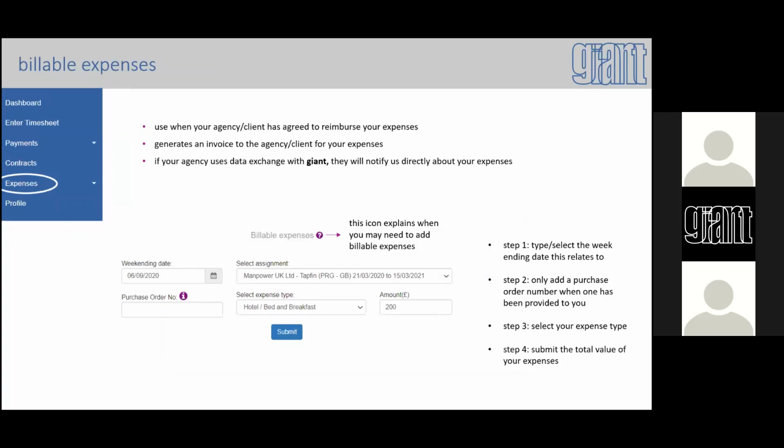The last menu option is for billable expenses. Just like timesheets, if your agency uses data exchange with Giant, you will not need to use this option, as we will receive an instruction to pay your expenses. If your agency or client do not use the data exchange system, they will need an invoice before paying any agreed expenses to Giant. To generate this invoice, please begin by selecting the week ending date.